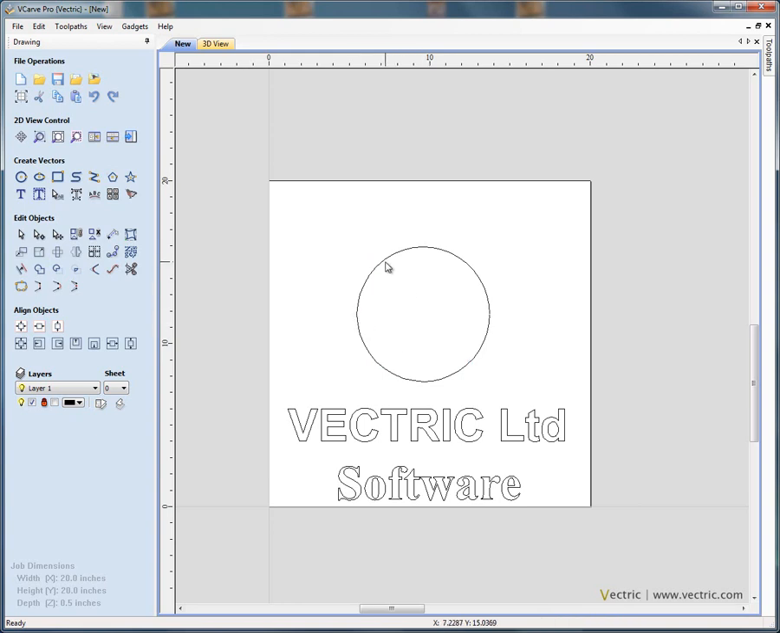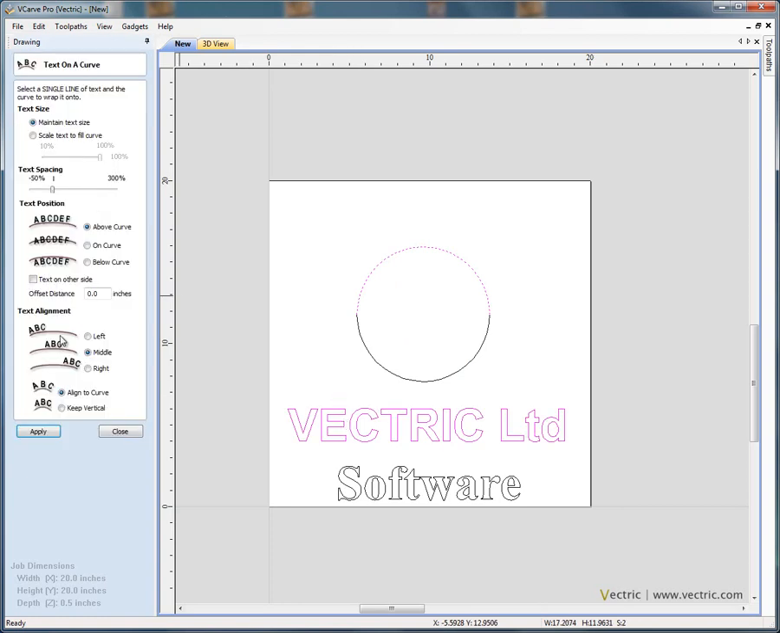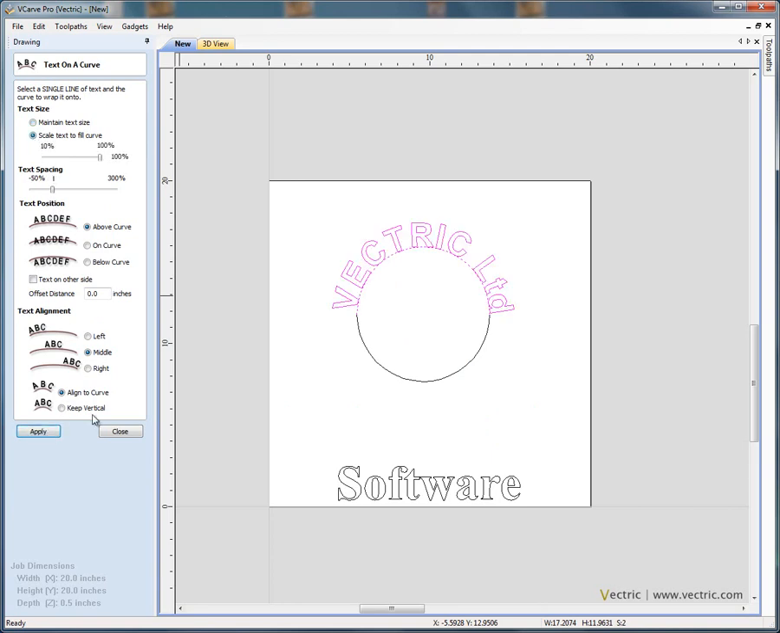Okay, so now we can select the curve, shift and select the text, fit the text to the curve, and if we say scale to fit the curve and apply, the text has been fitted around the curve for us. Now we could say, okay, we want that to be over a smaller segment, so let's make it over, say, around about 70% and apply. So it's just scaled the text down.